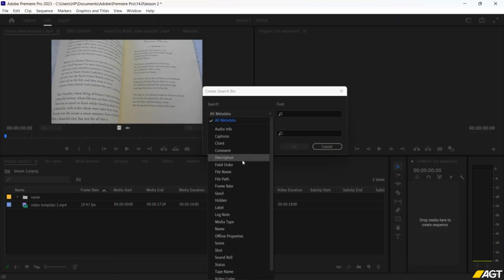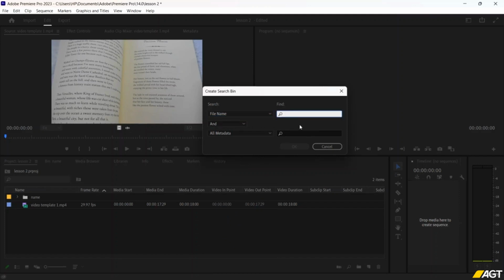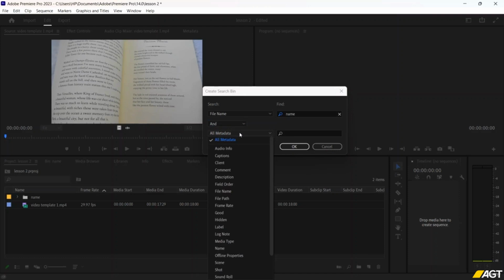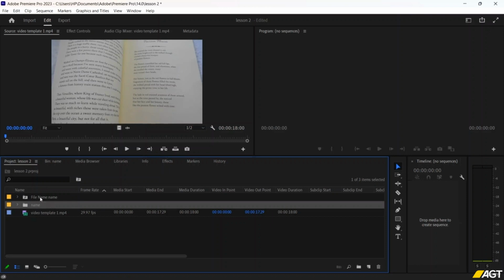For example, say I want a file name. Okay, and I'll search the file name to be, and then we can also search other options from here, then press OK. Now you can see that it has shown me that this is the file name. Let's delete that.